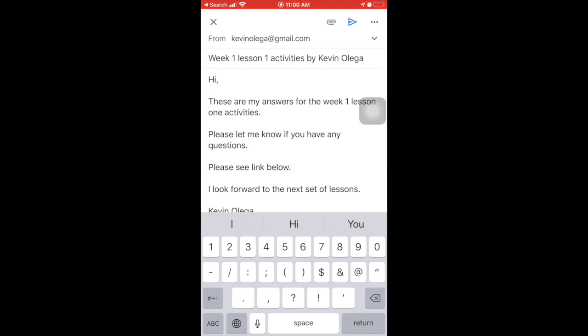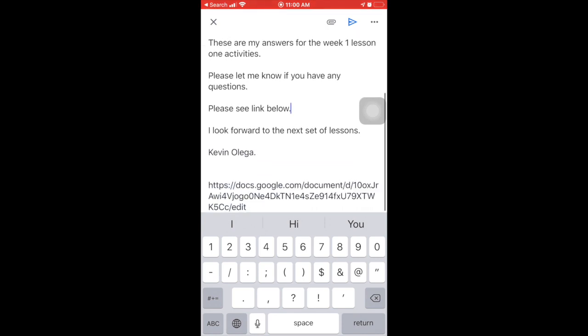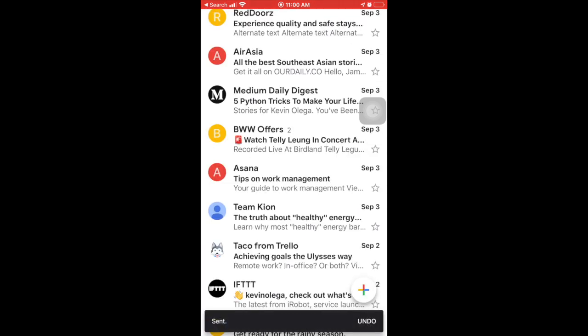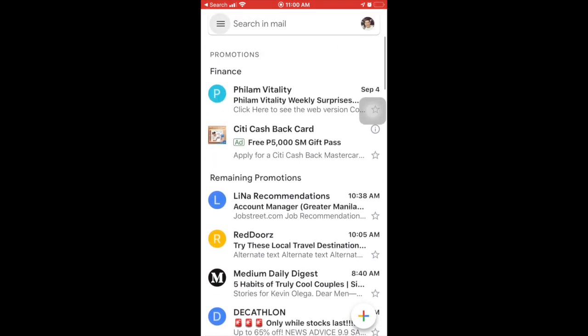So week 1 lesson 1 activities by Kevin Olega. Hi, these are my answers to the week 1 lesson 1 activities. Please let me know if you have any questions. Please see the link below. Look forward to the next set of lessons. You can see the link right there at the bottom, and then send it. So after you send it, I'm just going to show you something really cool.